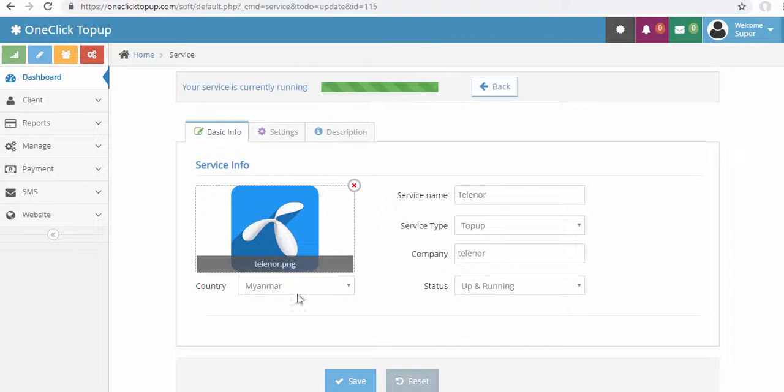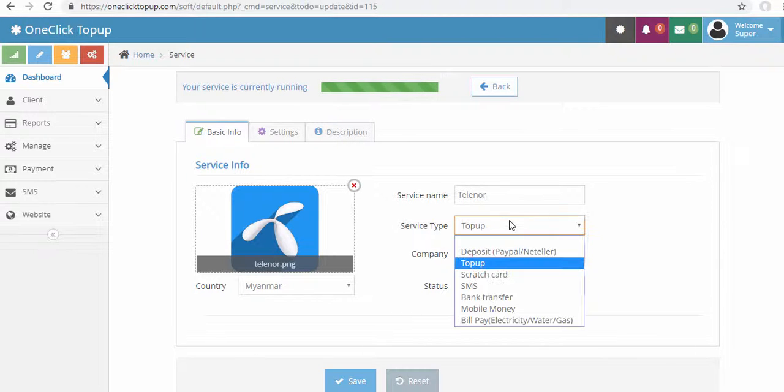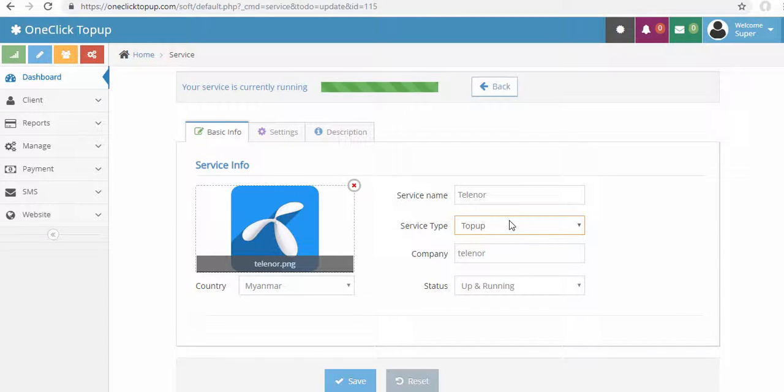This is the logo, this is your country, this is your telco name. So never ever change this company name. Okay, this company name has a special meaning to our system. You may change the service name, but you should not change this company name. This should be fixed. You should never touch this name or even this service type. Okay, this is especially for top up, so you should not change this service type and this company name. Okay, and this status being up and running means your system is up and running and everything is fine.